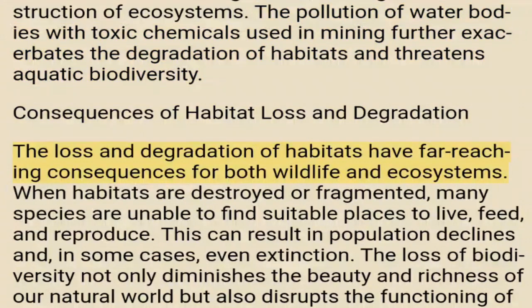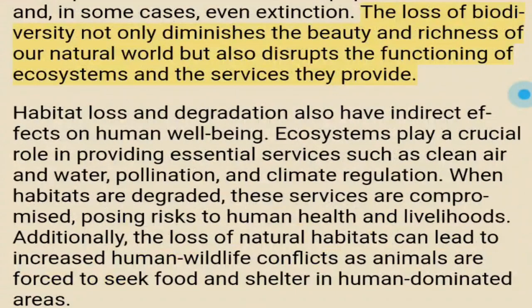Consequences of habitat loss and degradation. The loss and degradation of habitats have far-reaching consequences for both wildlife and ecosystems. When habitats are destroyed or fragmented, many species are unable to find suitable places to live, feed, and reproduce. This can result in population declines and, in some cases, even extinction. The loss of biodiversity not only diminishes the beauty and richness of our natural world but also disrupts the functioning of ecosystems and the services they provide.